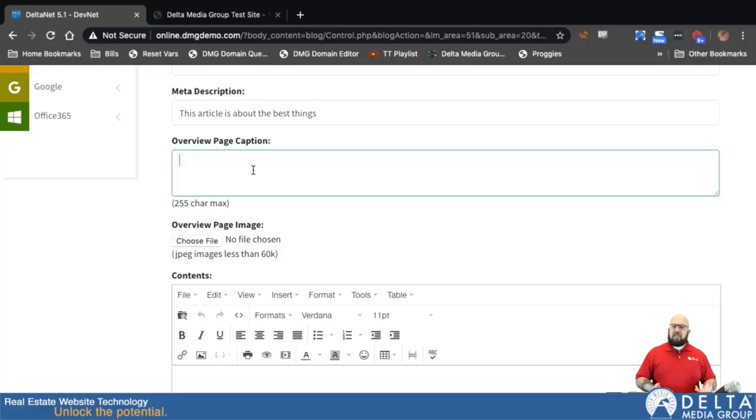So this caption is the same deal. That's meant to be a description that's used for those Facebook shares. So I would just type out, you can see a 255 character max. So I would type out a little description here. We'll go with the best things again. I'm going for broke.